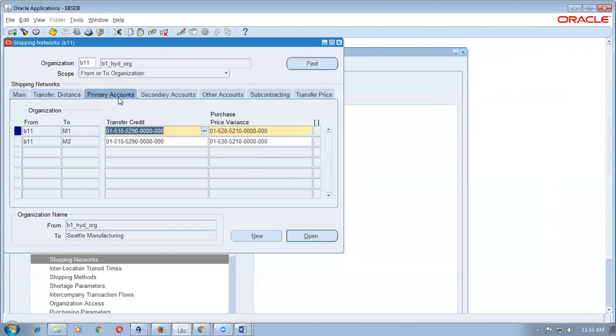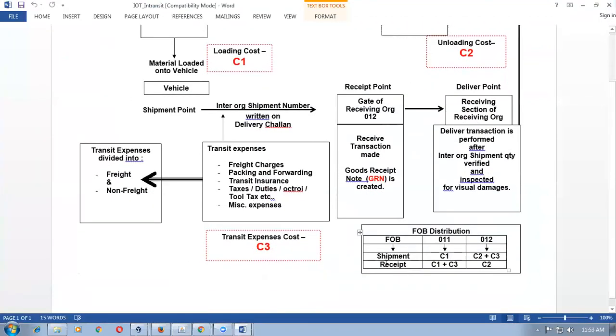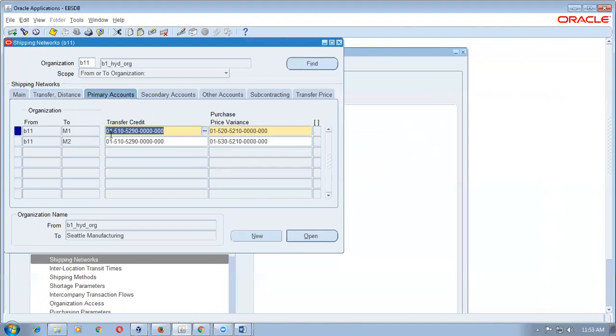You go to the primary accounts. Here, if you go and see, we are now provided FOB as either shipment or receipt, and based upon which the accounts have to be loaded here or there. The system will populate all these accounts, like transfer credit, purchase price variance, secondary account, and all other accounts. It will pick them up from the respective organization and populate them over here. The PPV has to be populated from there. What are the intercompany receivables? What are the intercompany payables? Every account will come from the appropriate org, and from there it will populate here. So you set up the inventory org very properly with the appropriate accounts, and the system will automatically populate all these things.